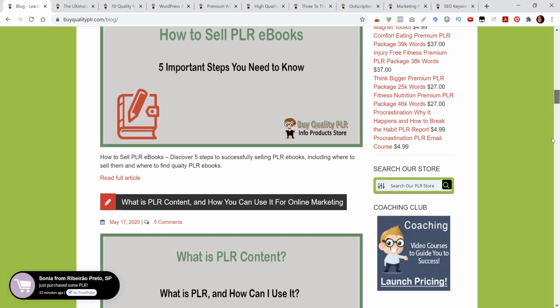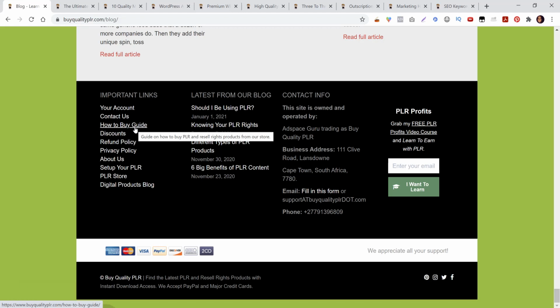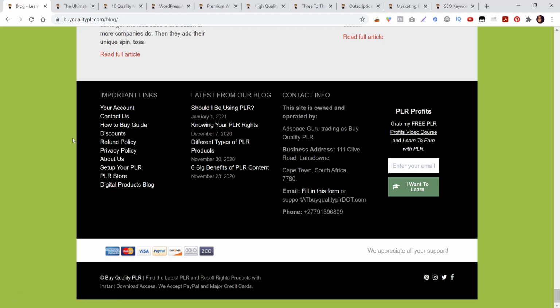Like down here at the bottom, I want to show you guys something real quick too. The how to buy guide shows you how to buy from the store if you have trouble. They have a discounts page. The PLR store, I already mentioned the blog. They have a PLR directory here. There's all kinds of great stuff. So explore the site, okay?